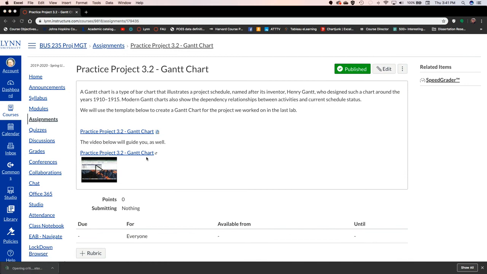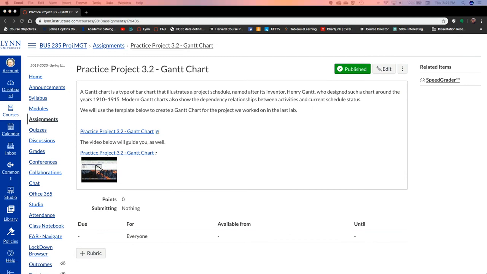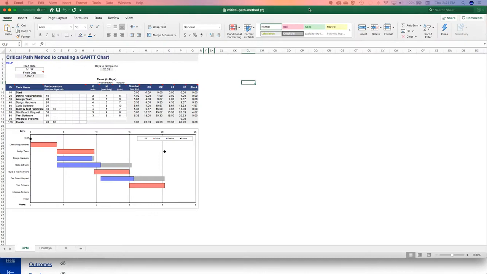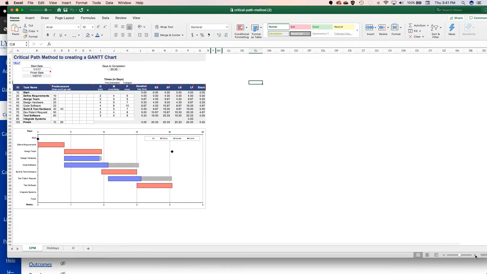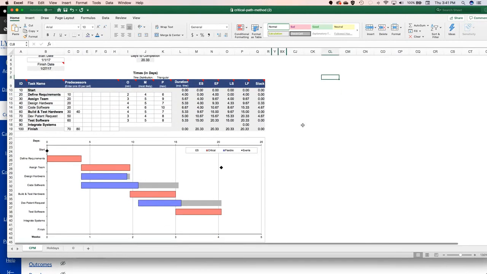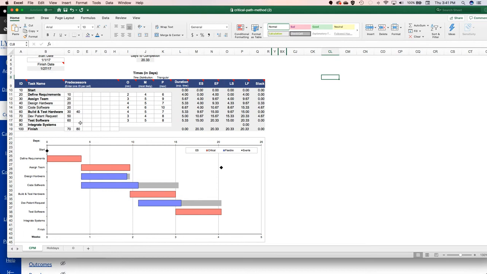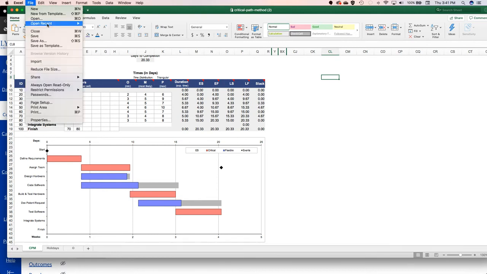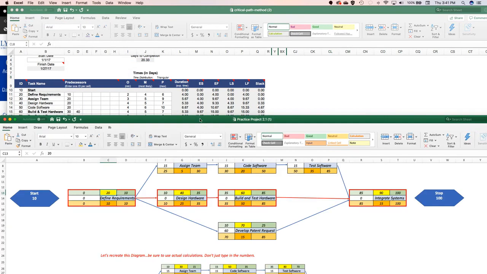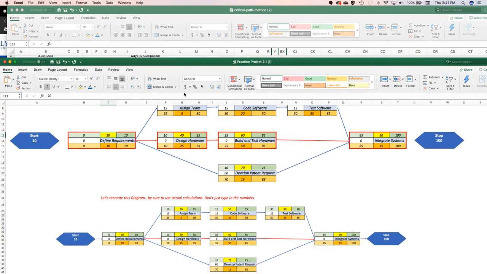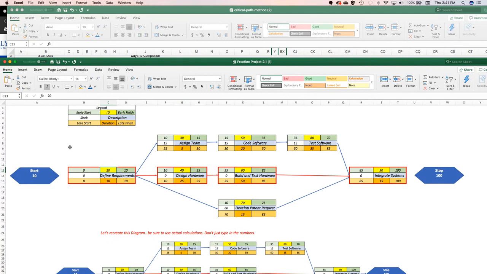All right. So let's open that up, take a look. All right. And here's what it looks like. I'm going to make that a little bit larger where you can see that. And where we got each of these pieces here, I'm going to go ahead and open up the other Excel doc that we already finished. That was Practice Project 3.1, this guy.